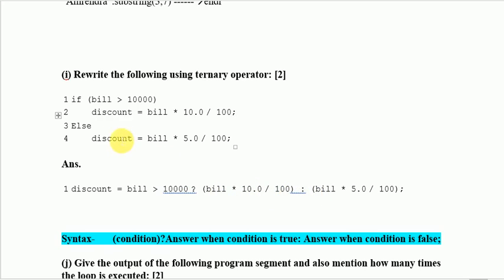Else you have else part here. Similarly, you have else part in this ternary operator. After writing the answer when the condition is true, you put a colon, and after that colon comes the part which is there in your else statement. So in case this condition is false, this should be assigned to discount. In that case, you'll simply copy and write it here, bill into 5 divided by 100. So if I read it out all over again, discount is equal to, if this is the condition, if bill is greater than 10,000, then this should be the discount, otherwise this should be the discount.